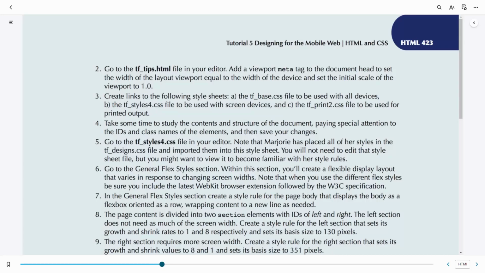Back to the instructions now. Instruction number 2. In our HTML file, we're going to add a viewport meta tag to the document head to set the width of the layout viewport equal to the width of the device and set the initial scale of the viewport to a value of 1.